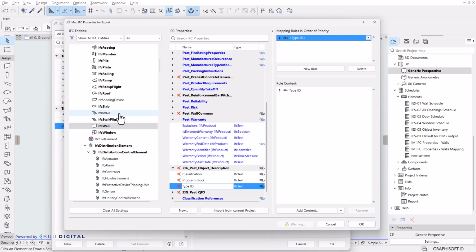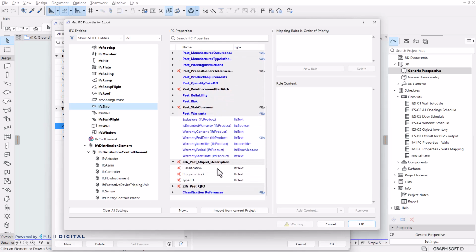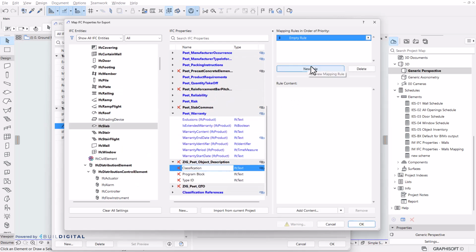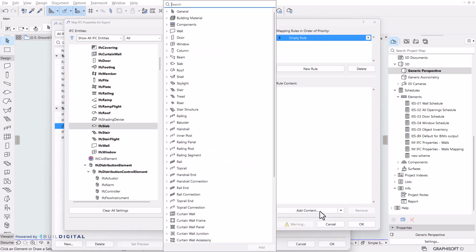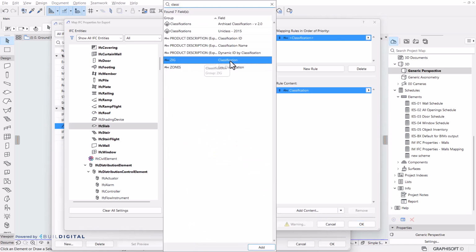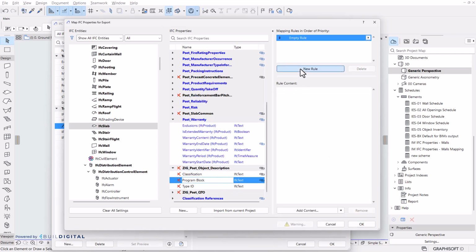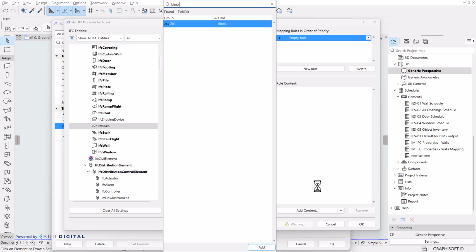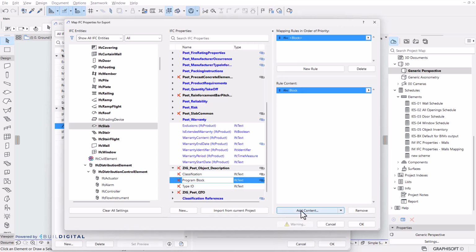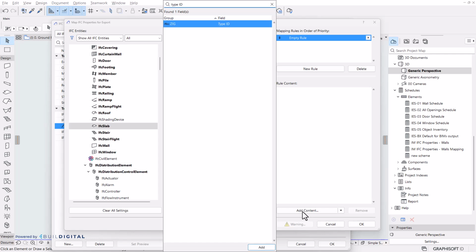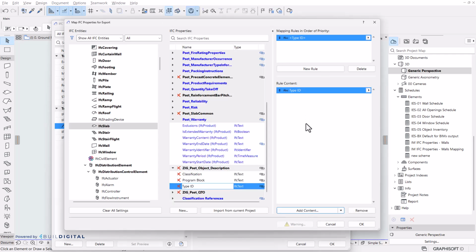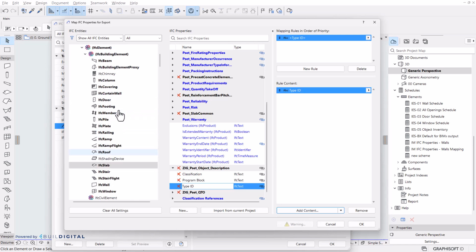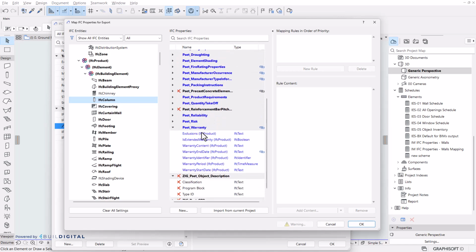Let's go ahead and do the same for the slabs. Add content. And let's bring the classification, program block. That'll be called block. And for the type ID, same type ID, like so. So I'll repeat 2 more times just to get columns and beams in the same way.